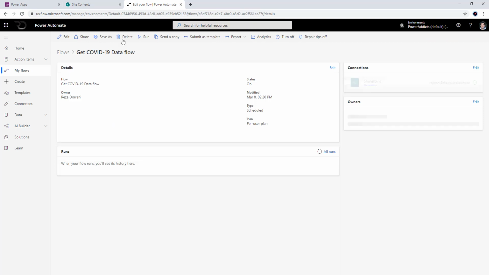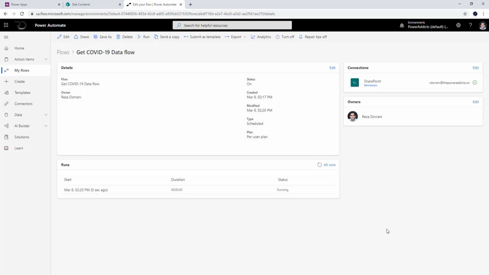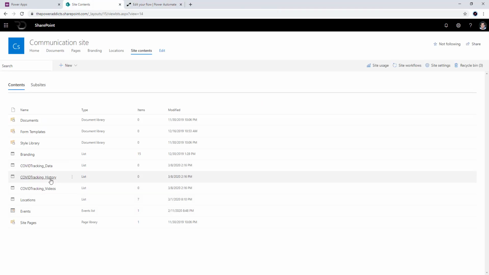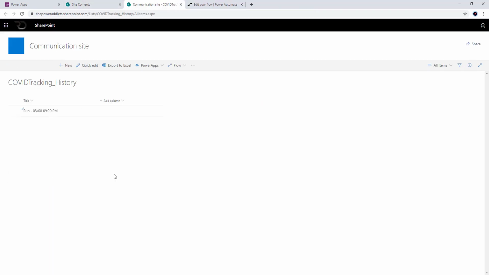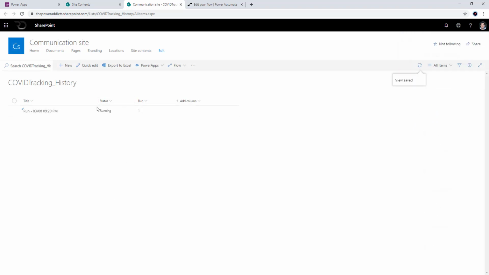Now if I head back, if I click on run, and if I hit run the flow, this should go ahead and trigger the run for my flow. Now what this is going to do is go ahead and add information number 1 in the history list first, that hey, this run has started. So here's the information. You can add additional columns in your view like status and run. So it's telling me that this one is currently running because my flow is running, and this is my first run, and this is the date and time the run started.